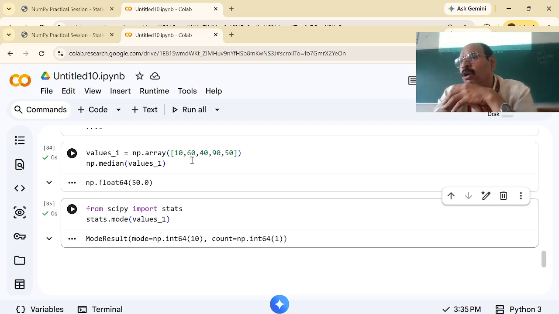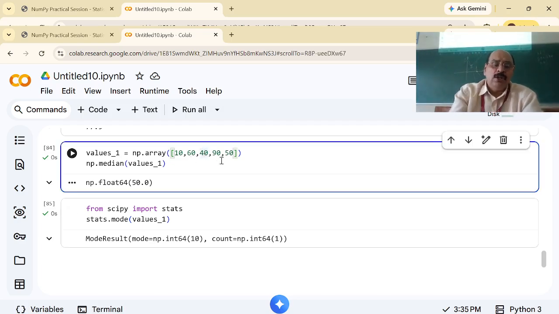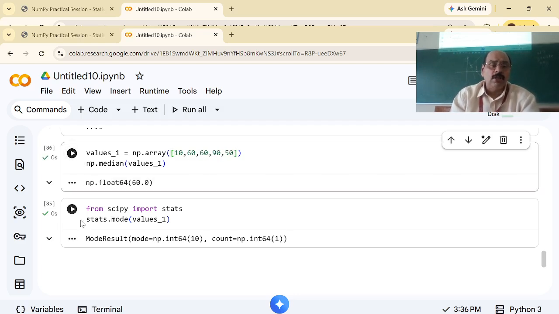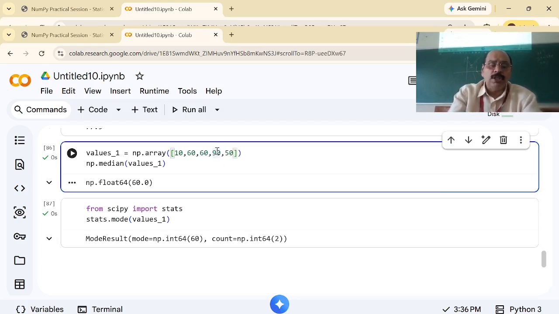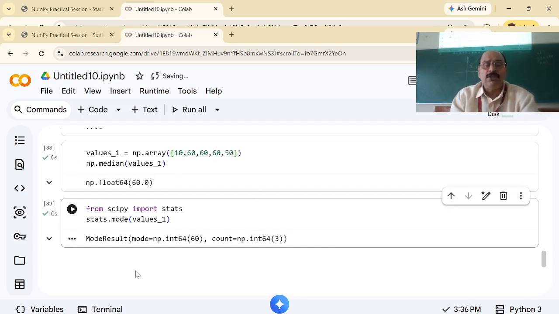10 is having only count 1. See here, the number of times it is coming. This count is telling you how many times it is being repeated in the results of mode. You put this as 60, here you will get the count as 2 now. Count is equal to 2, you will get it. You put another 60, you will get that to be 3. Okay? Is that okay?